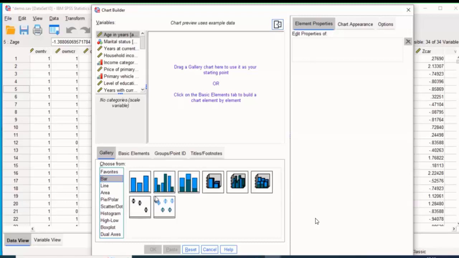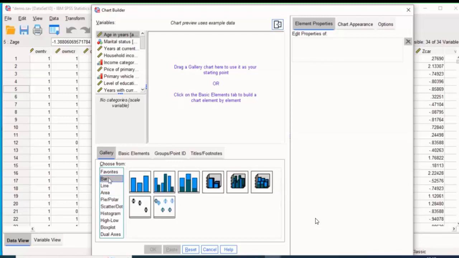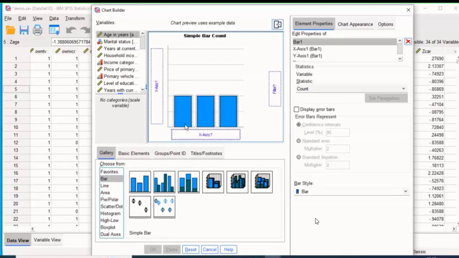If you want to know which type is which, you can just hover over it and you will get a small pop-up, as in this is a simple bar chart, then this is a clustered bar, stacked bar, simple 3D, and so on. Let me give you a simple example of how you can create a bar chart. In order to create a bar chart, you select the chart type, drag it and drop it over here. Now you'll be getting x-axis and y-axis, and as per your needs you can put variables there. Now I'll just use the income category.